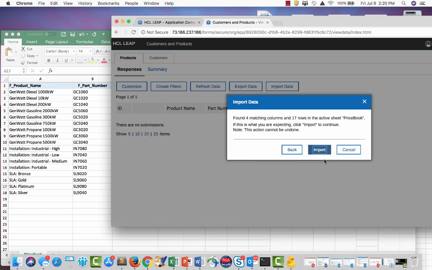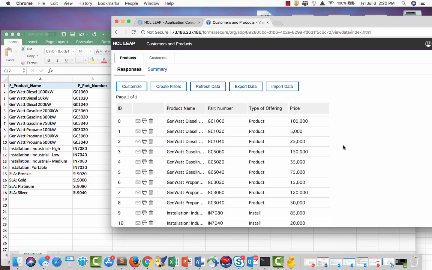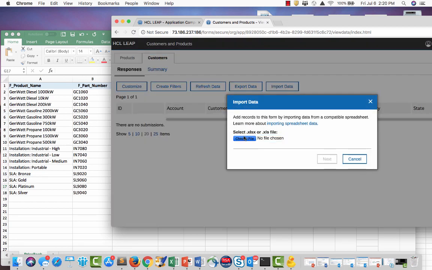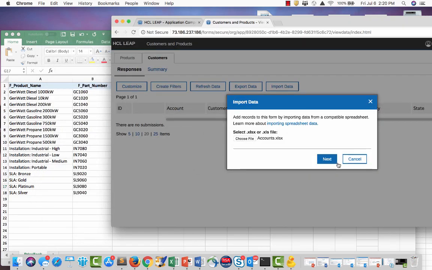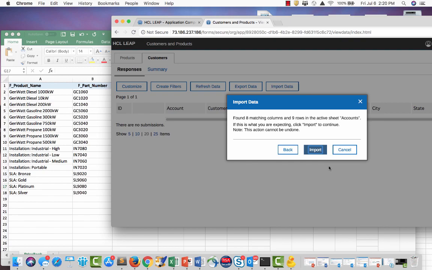Leap is going to look at the spreadsheet. It's going to recognize that there are fields that match, and it's going to import them. So I've just moved all my product records over, and then I can come over here and do the same with my customers. So this gives you a way to leverage the work that you've done with Excel and move into Leap.